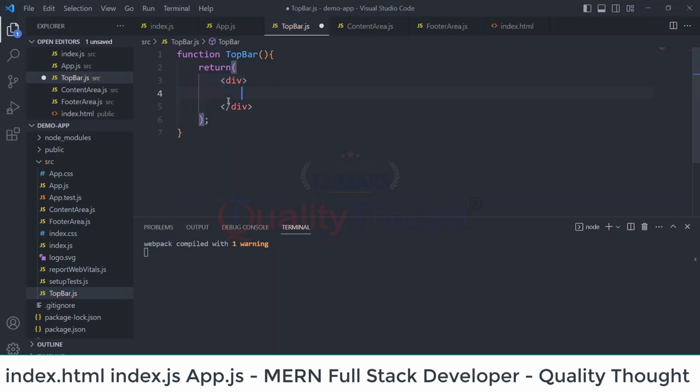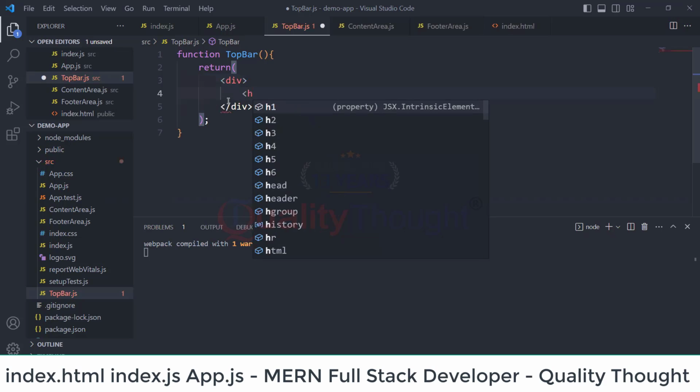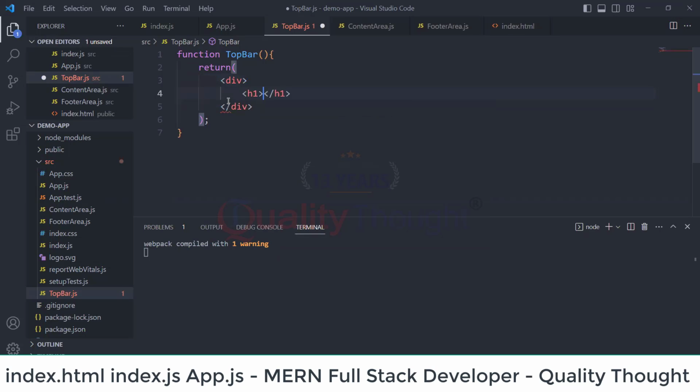Div. Okay, so right now I just want to give only one placeholder. Okay, I am top bar. Top bar, so I am just creating a container, right?